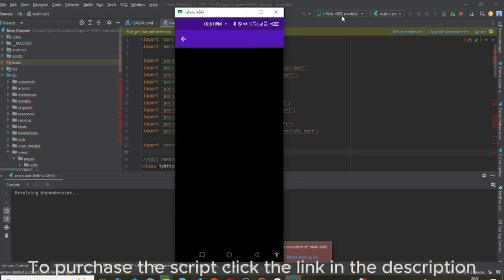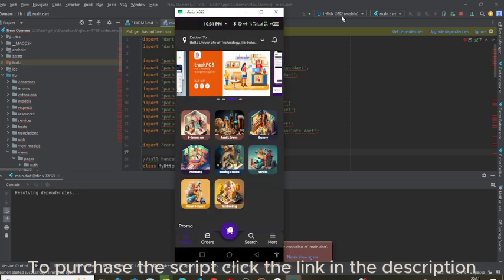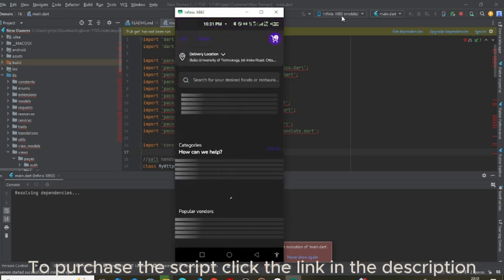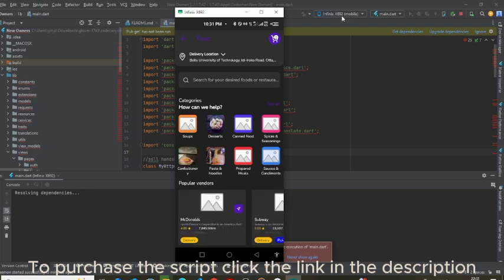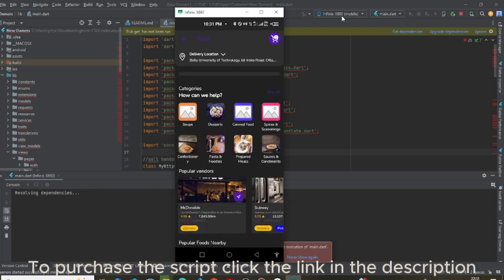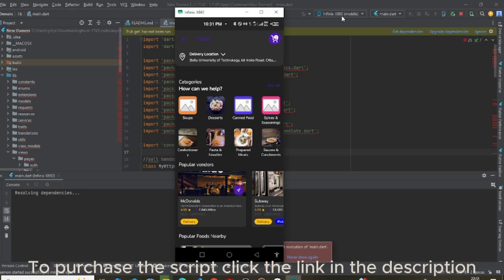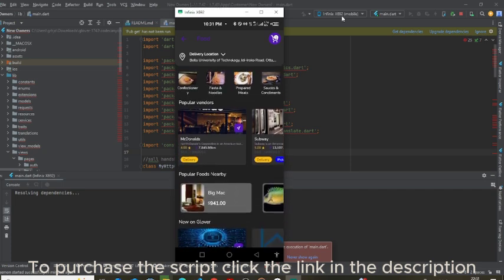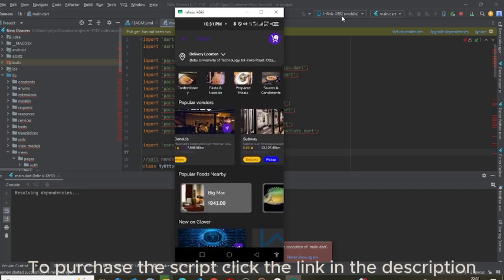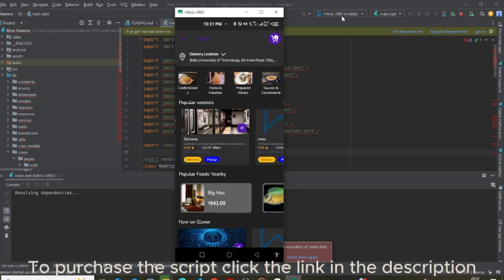Let's check the food and drinks. You can see for food and drinks, we have soup, dessert, canned food, spices and seasoning, confectioneries, pasta and noodles. As I said earlier, we have popular vendors. Those vendors that are popular show here on the app. You can see them.